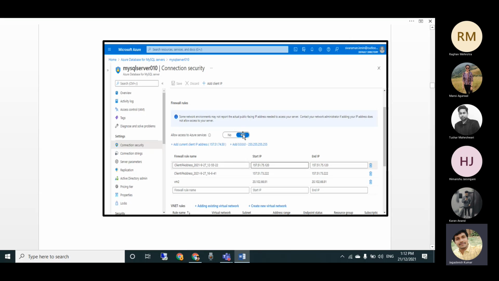But here we need to just add our client IP. Just click the client IP, it automatically takes it, or else you need to give the manual IP here, and give the name, and just allow the access to Azure services. Click yes. Then save all those things.